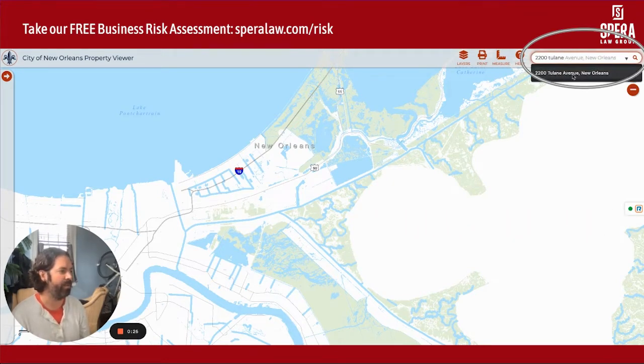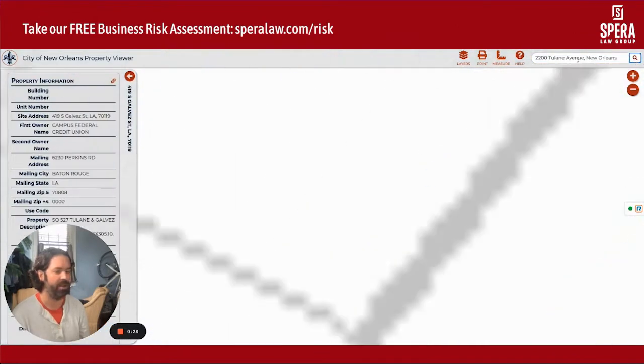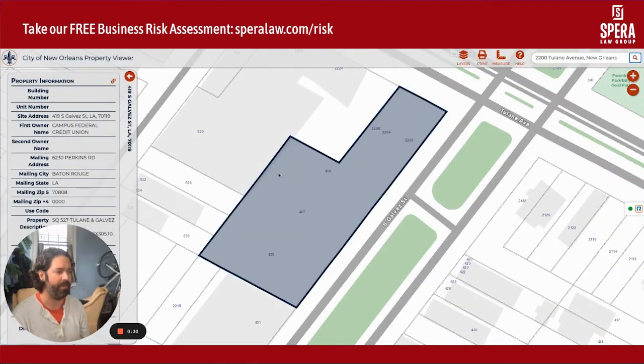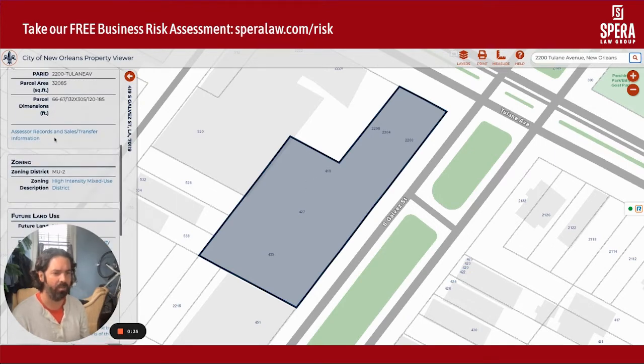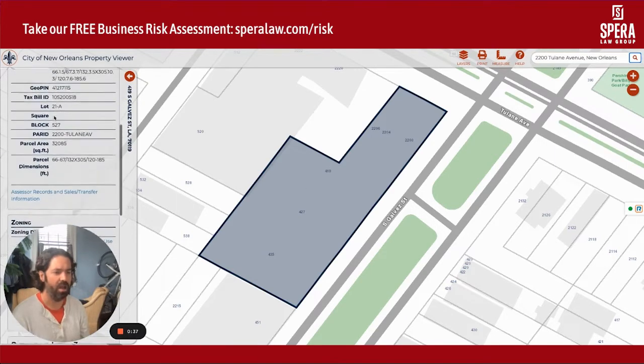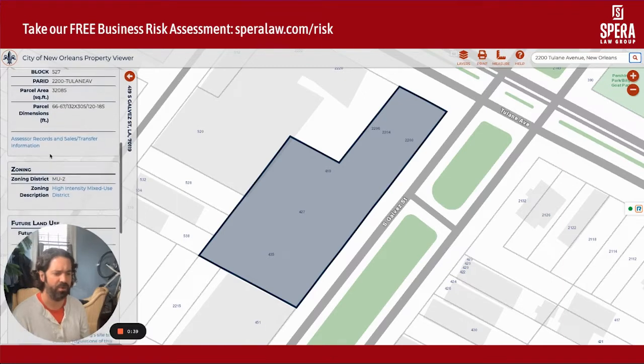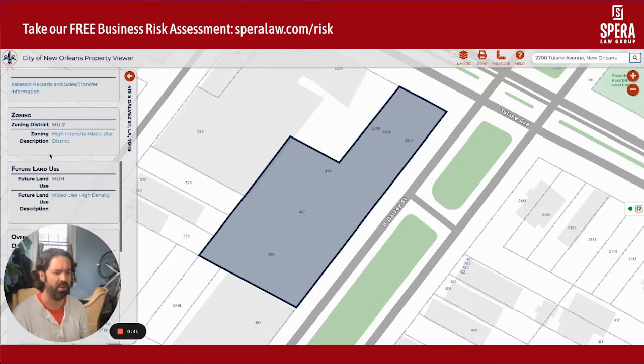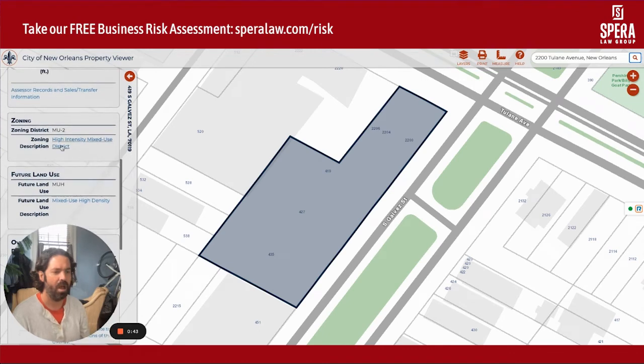And this is the city's property viewer. And we're going to type in the address for the property and click search. And we'll drop down into the property itself. And there's all sorts of information here. We can open the assessor page to see purchase price and who owns it and what their address is and that sort of thing. But what we want to look for at the moment is zoning.